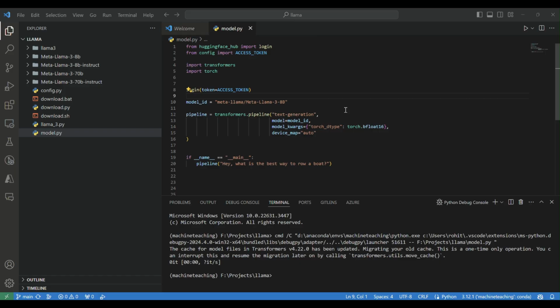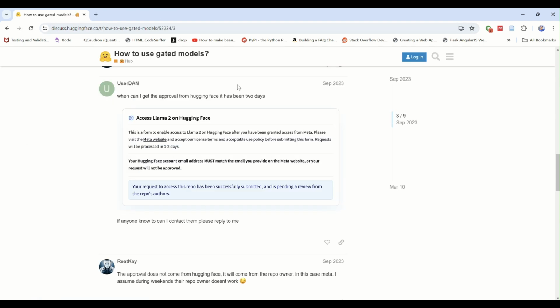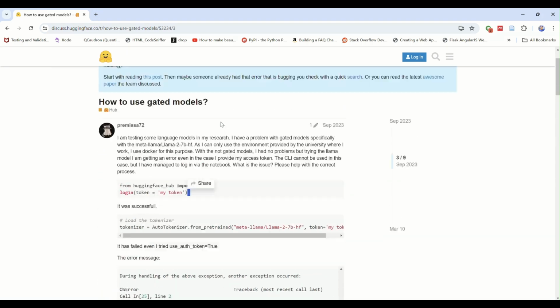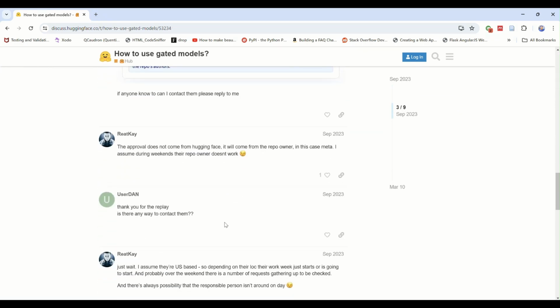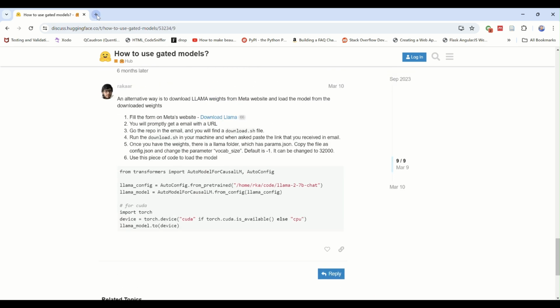So we're back now. What I have done is I have copied my access token from Hugging Face, which you can get from here. It's not shown publicly, and there's a note saying make sure you never post your tokens publicly, which is good. And I'm not going to show you my token. What I'm going to do is close this page. And thanks to whoever posted this, actually it was in the question, and I hope it works. And I don't have to go through all these steps to download a model because that makes it really difficult.